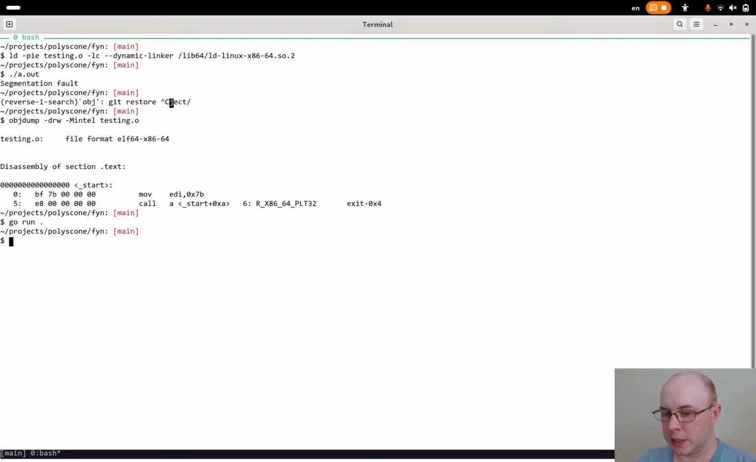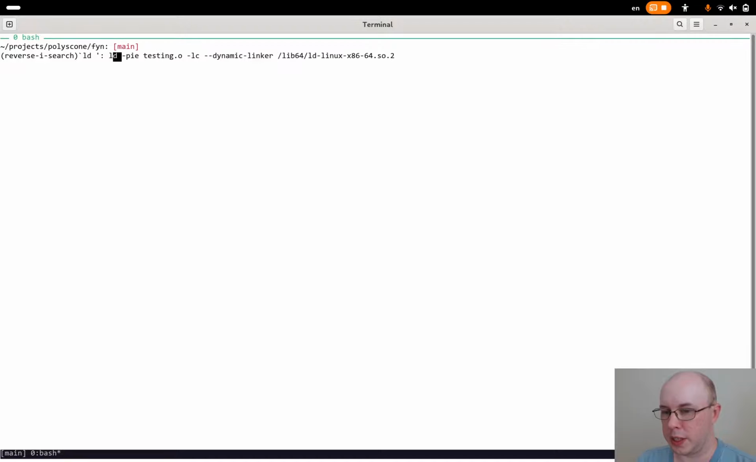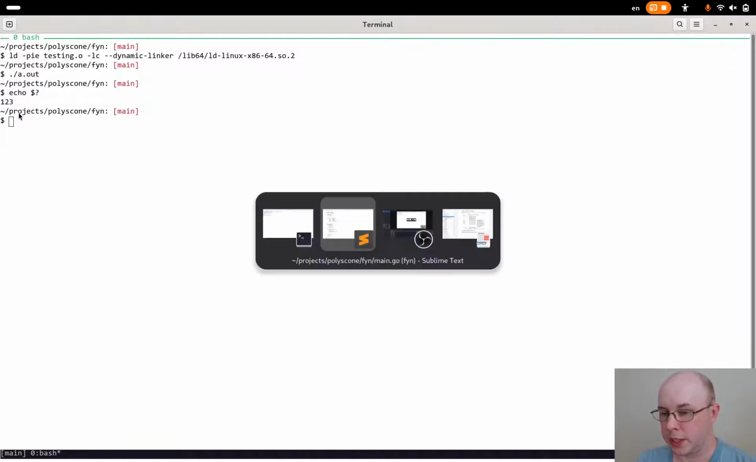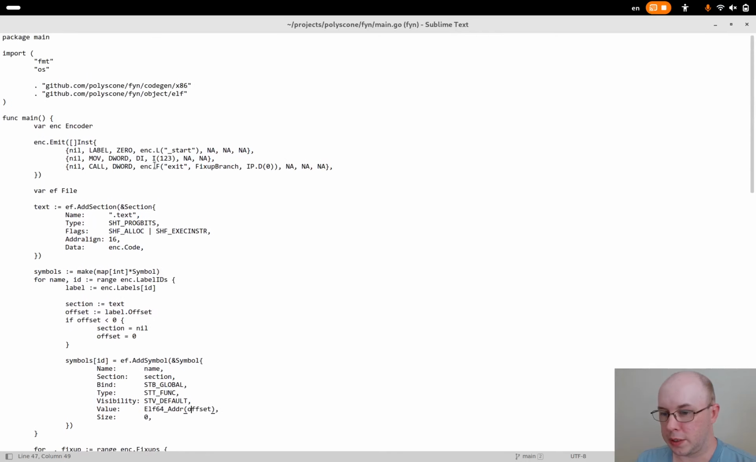So if we go run this again, and then do the LD with position-independent executable, testing.o, libc, and then the dynamic linker, and then run it, now it doesn't segfault. So now if we do an echo for the return code, we get 123. Which is the value that I passed into the DI register for exit to use as its first argument.